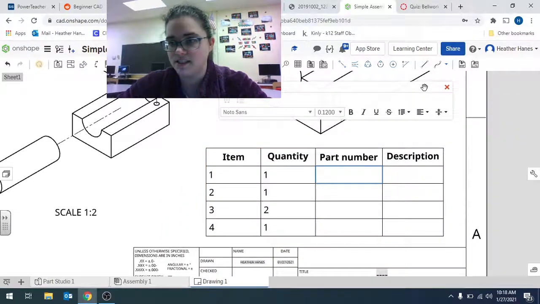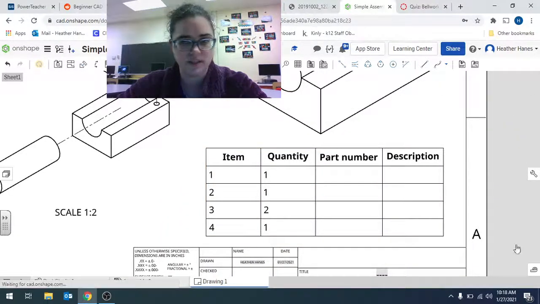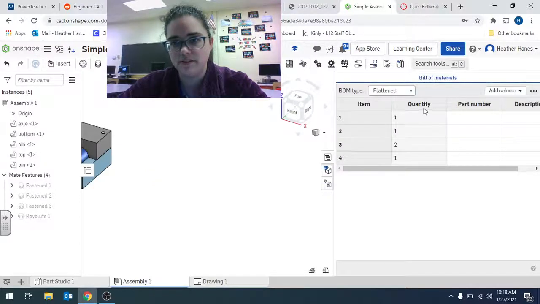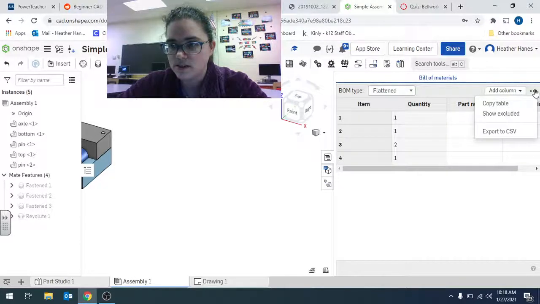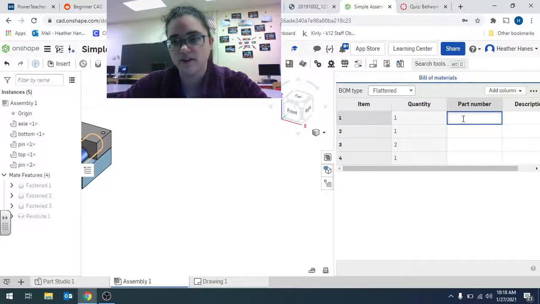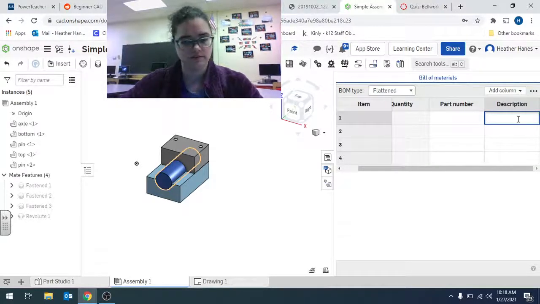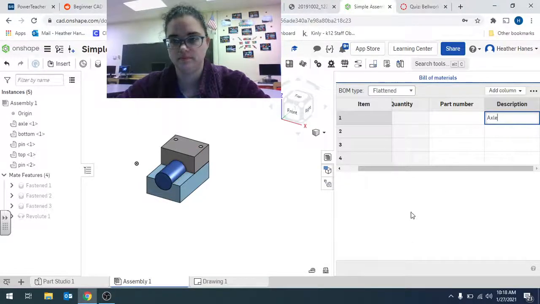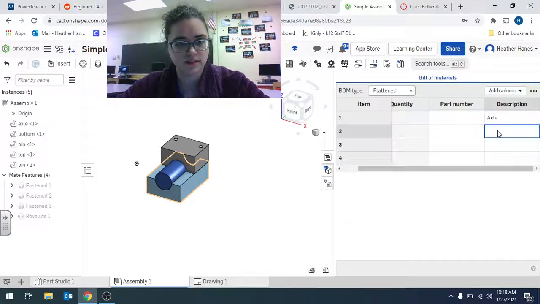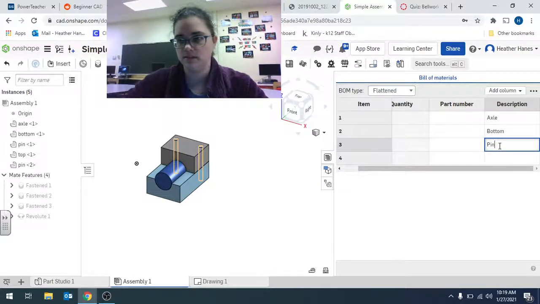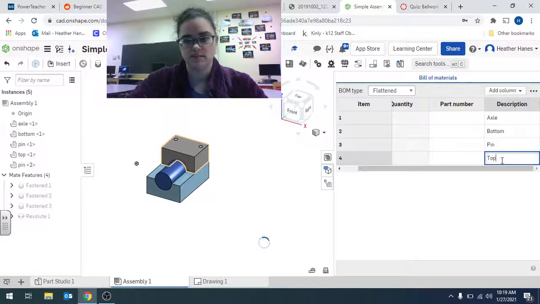And I am guessing that if I went back into my assembly and looked at my bill of materials, I can, let's see what else I've got. Show table, okay. I can go and edit the part number, like let's call this part, hold on, what part is this? That's the axle. So I might call it the axle. This is the bottom of it. These are the pins. And this is the top piece.